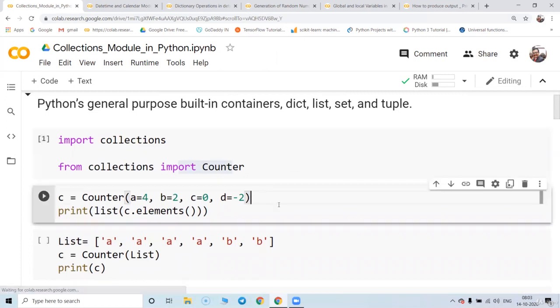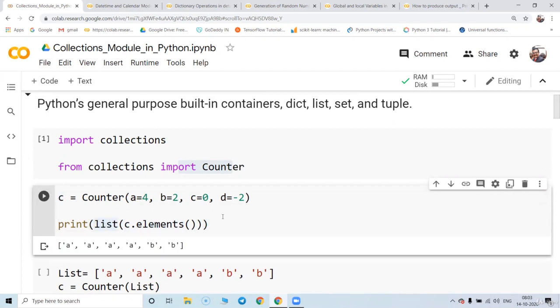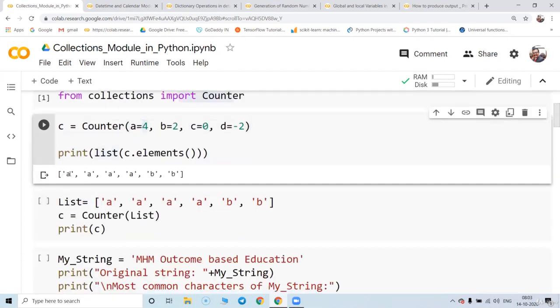Now suppose I'm defining A equal to 4, B equal to 2, C equal to 0, and D equal to -2. I'm going to convert these values into a list. You can check that A has been converted 4 times, B 2 times, C has no value, and D, since it is a negative value, is also not represented. So with Counter, a certain number of elements can be converted into a list for further processing.